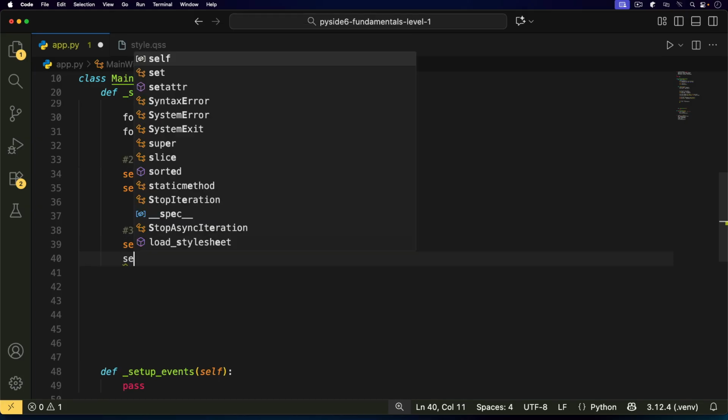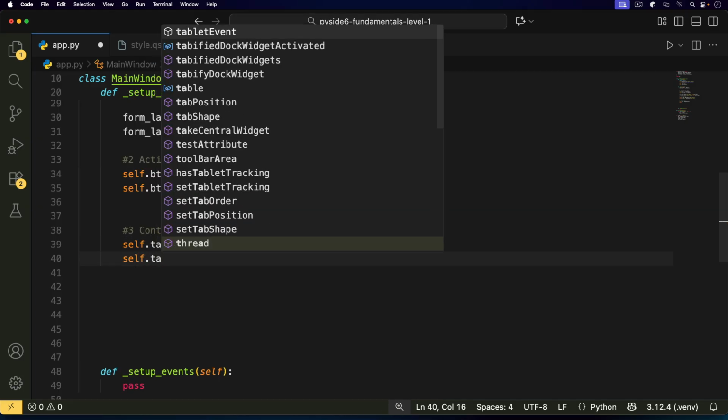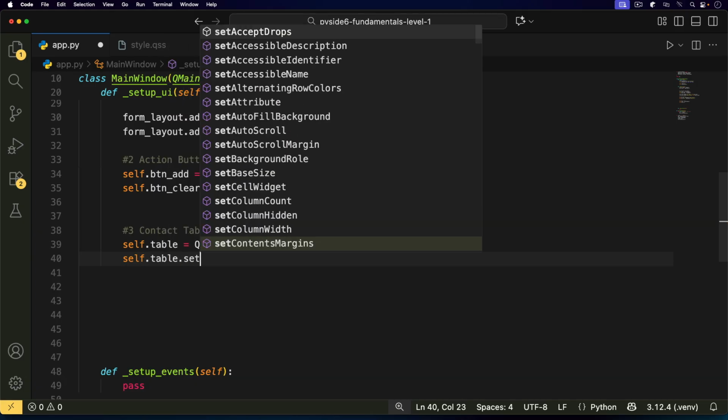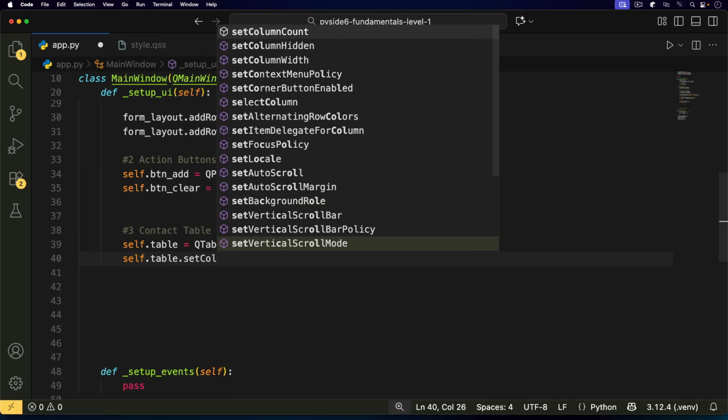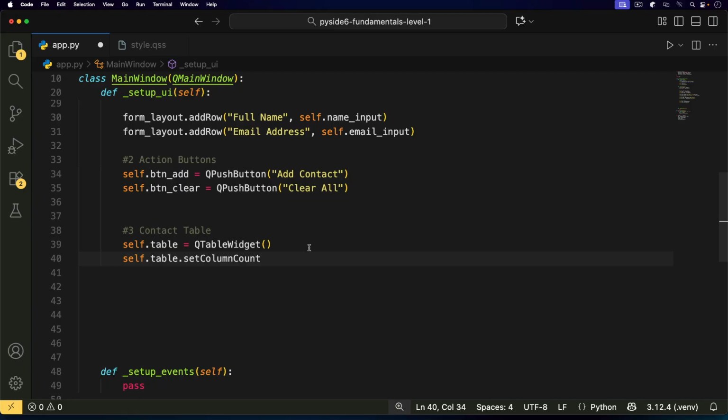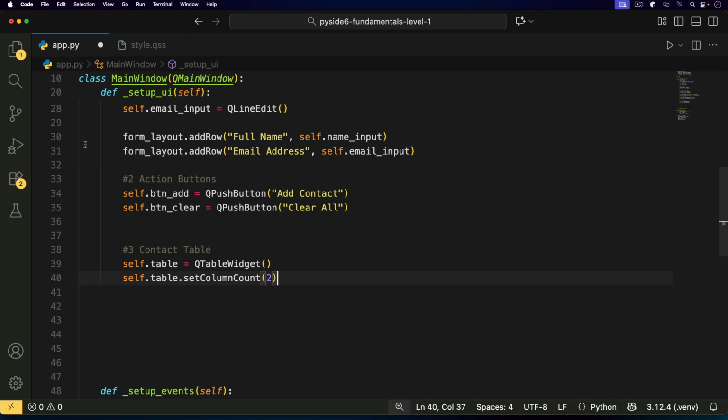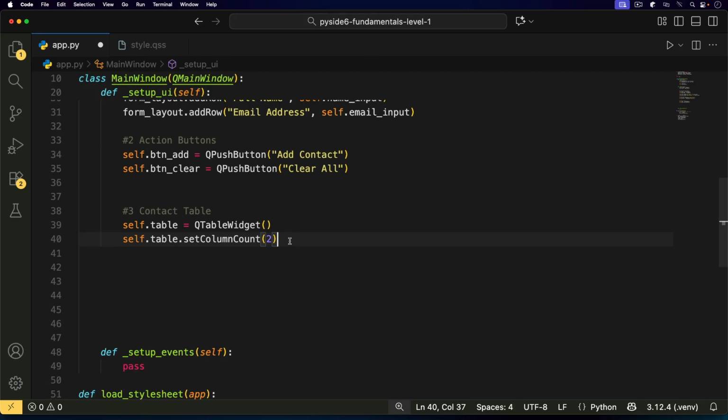All right. Let's go ahead and grab the table. This is how we deal with the table, and we're gonna set a column count. We're gonna say it's gonna have 2 columns, right? The one on the left is gonna be for the name, and the one on the right is gonna be for the email. Okay, so it's gonna have 2 columns. Remember what I told you before? The rows are gonna be horizontal, and the columns are gonna be vertical. Okay, that's how we deal with that table.